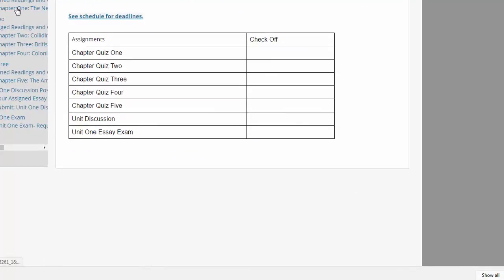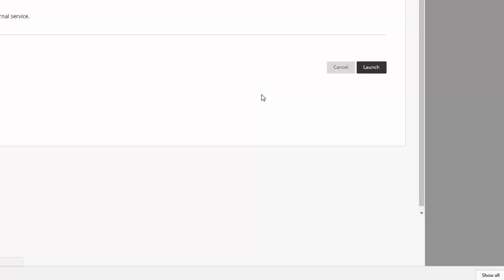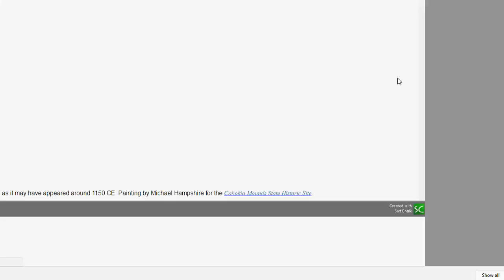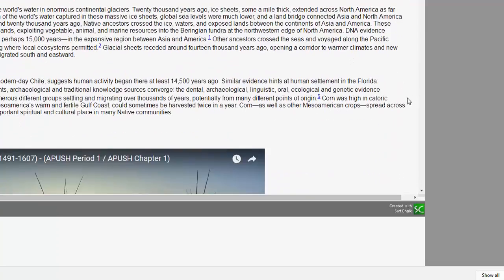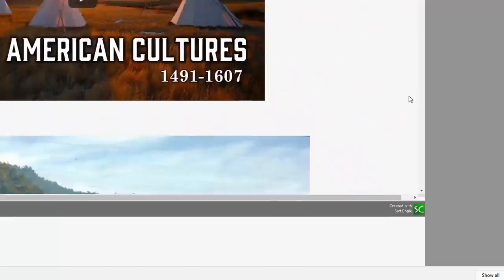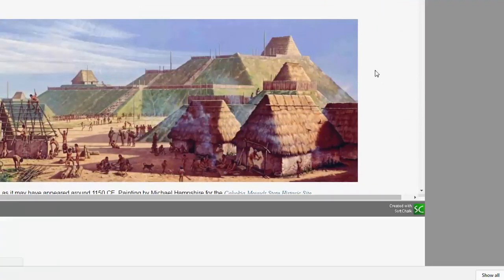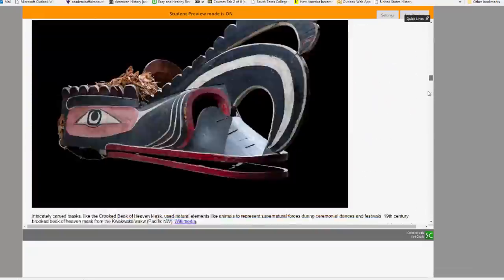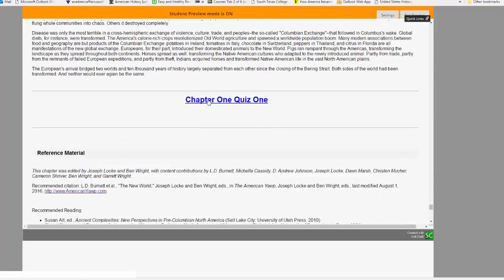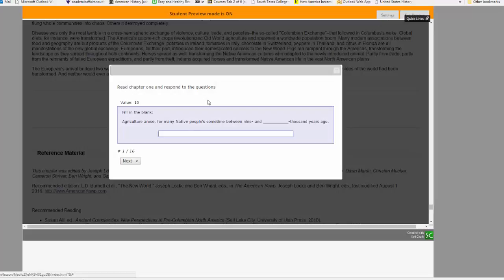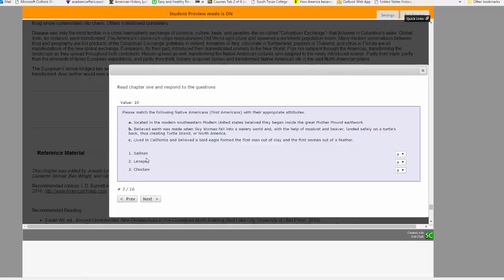And we'll click chapter one right here. And you want to read the entire thing, going through it, as well as the primary sources, and scroll on down to chapter one. Click chapter one, and I'm just going to quickly go through this right here.